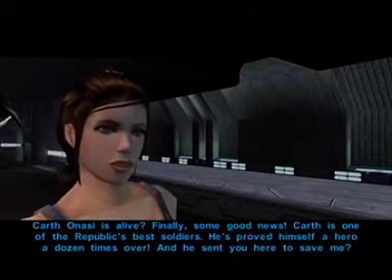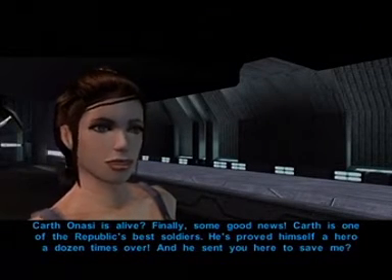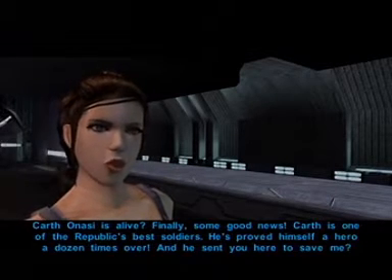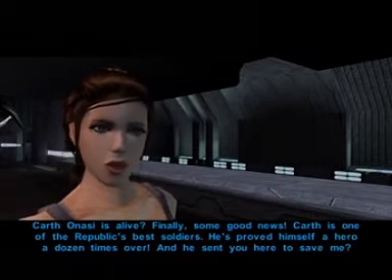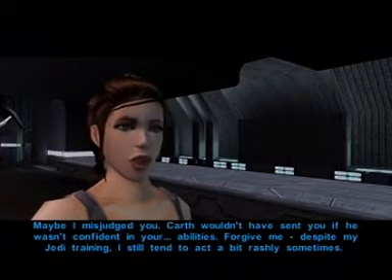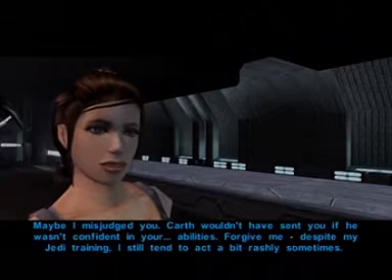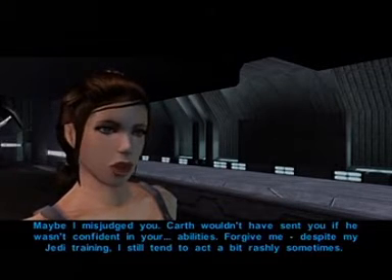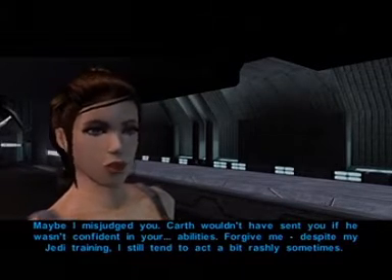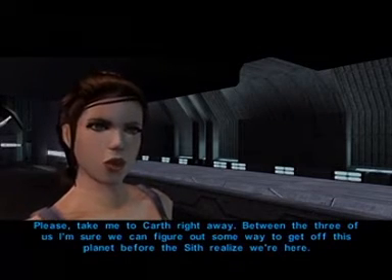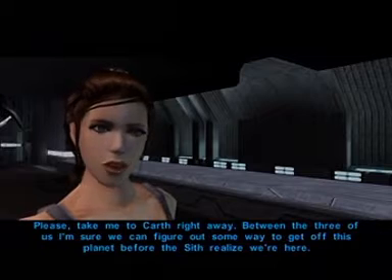Karth Onassi is alive. Finally, some good news. Karth is one of the Republic's best soldiers. He's proved himself a hero a dozen times over. And he sent you here to save me. Maybe I misjudged you. Karth wouldn't have sent you if he wasn't confident in your abilities. Forgive me. Despite my Jedi training, I still tend to act a bit rashly sometimes. Please take me to Karth right away. Between the three of us, I'm sure we can figure out some way to get off this planet before the Sith realize we're here.